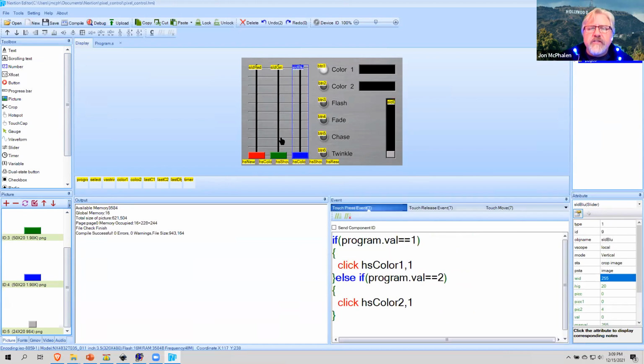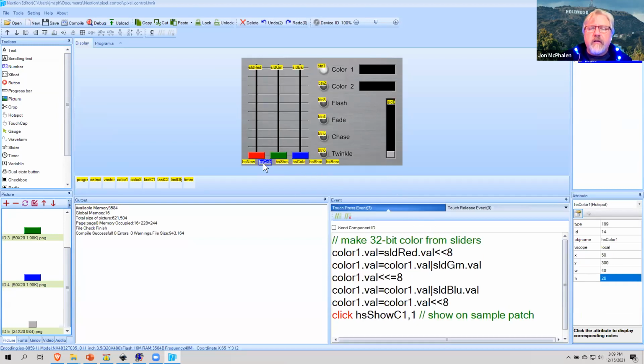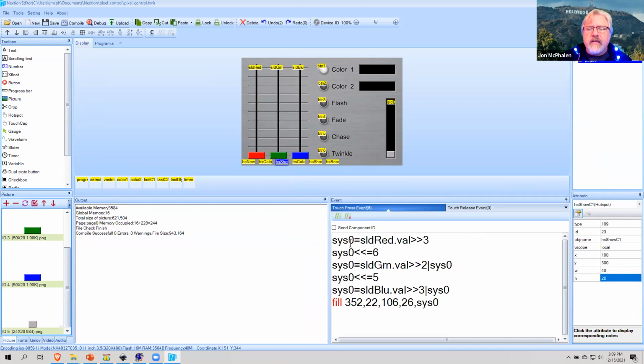But this will do conditional things as well. You have to be on color 1 to make a change of color 1 with the sliders. You have to be on color 2 to make a change. And if you go between them, it saves a background color here. You can see color 1 is what I save. Then in this function, called HS show, it will take the sliders and convert them into that 565 16-bit.